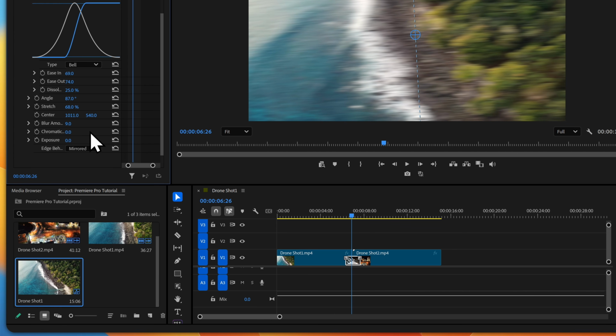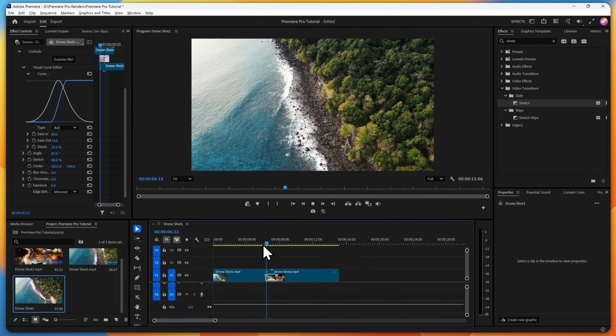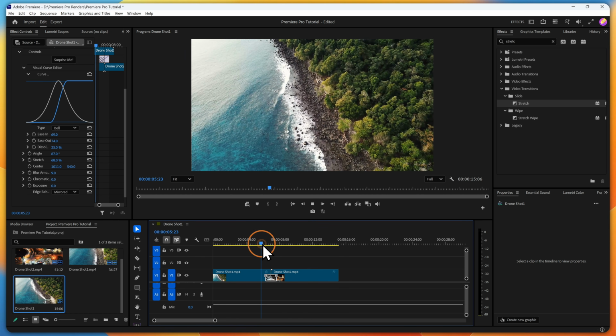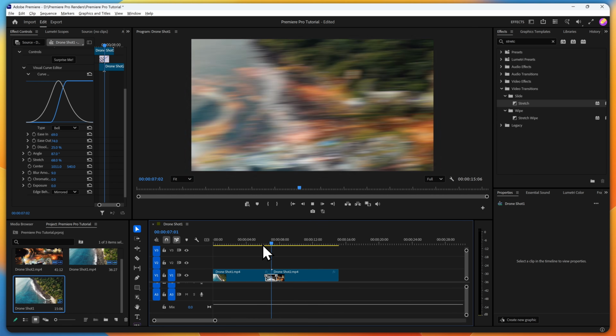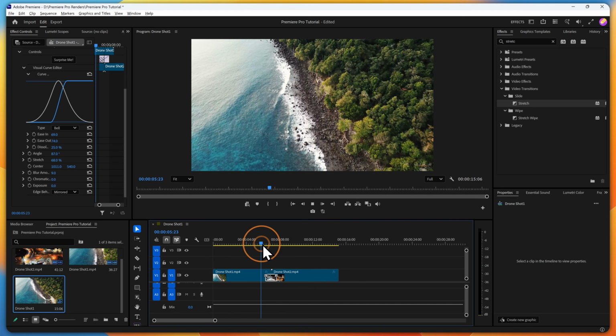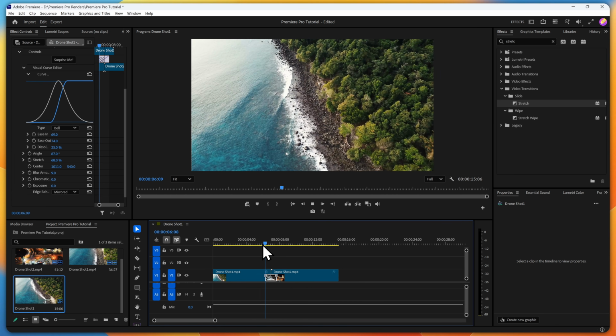Use a shorter duration for a quick sharp stretch. Use a longer duration for a smoother elastic transition. For best results, sync the stretch snap with a beat or impact sound. And that's it. That's how you create a stretch pull transition effect in Adobe Premiere Pro.